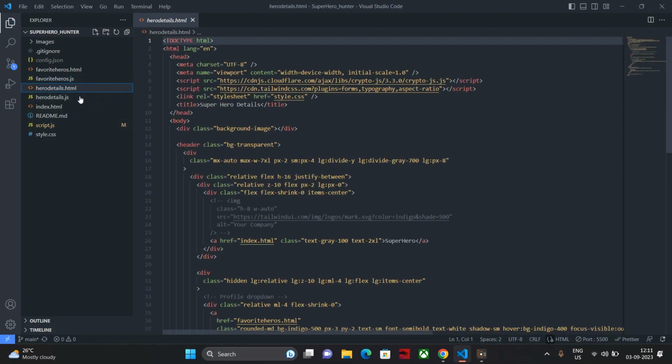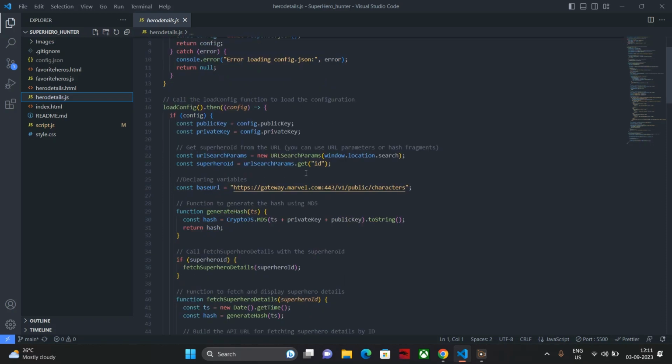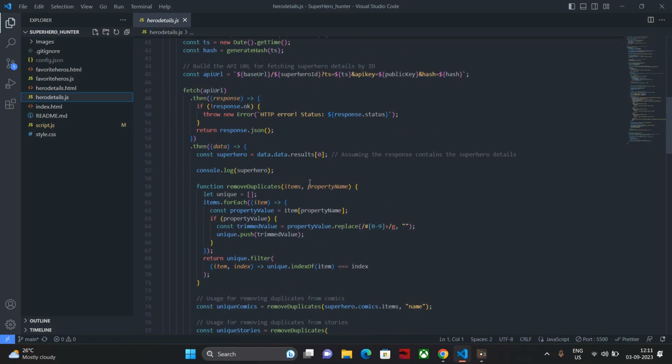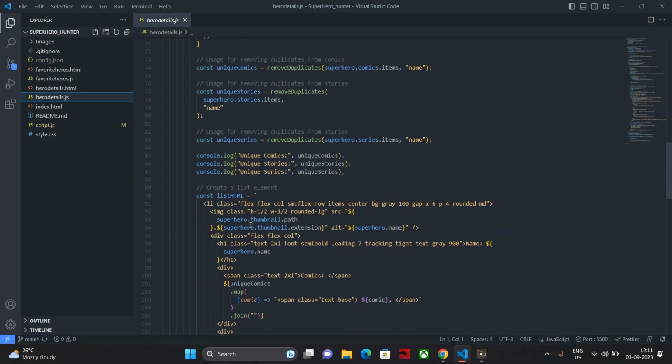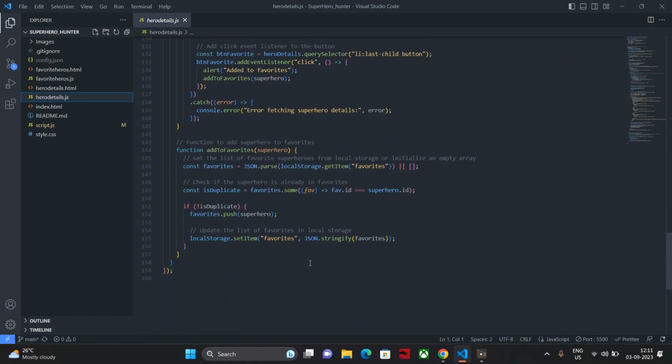So in this hero details page, I am again calling API, and I am storing those keys in a list, and then I am fetching that hero and displaying it in the favorite hero page. This is a basic application.